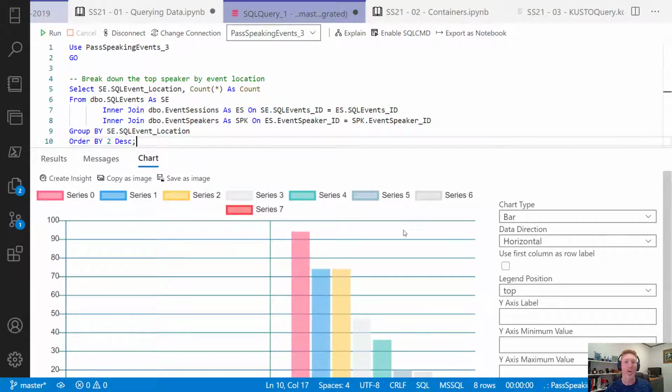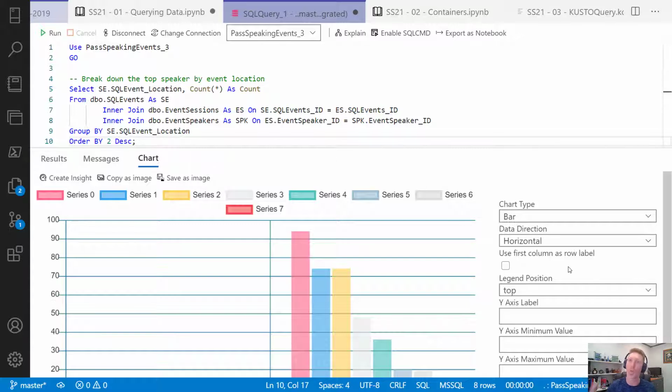So I can quickly select that graph, and it's gone and created it by default into a bar graph, and we've got a number of options available to us. So we can be much more productive inside of here, creating this output that we might need to give to our management, as opposed to what we would be able to do working inside of Management Studio.